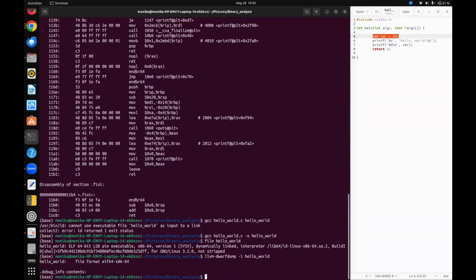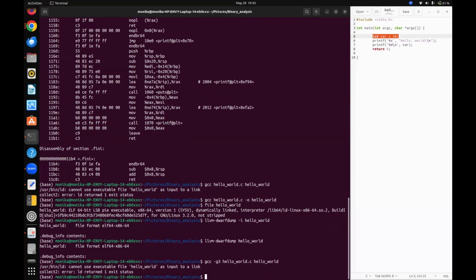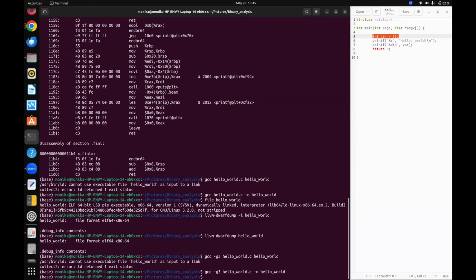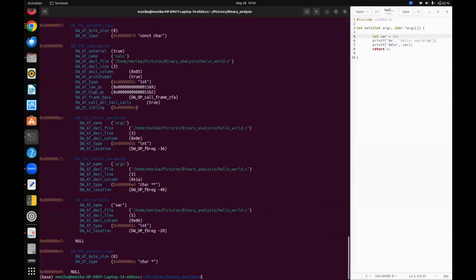It is saying there is no DWARF information. So there is a compiler flag. You have to explicitly give it, gcc -g3 hello world.c -o hello world. So it's not included in your binary by default. You have to give this -g3, and let's check whether it's still non-stripped or not. So it's not stripped. Now we'll again use our dwarfdump tool with the hello world, and it will give us a lot of information.